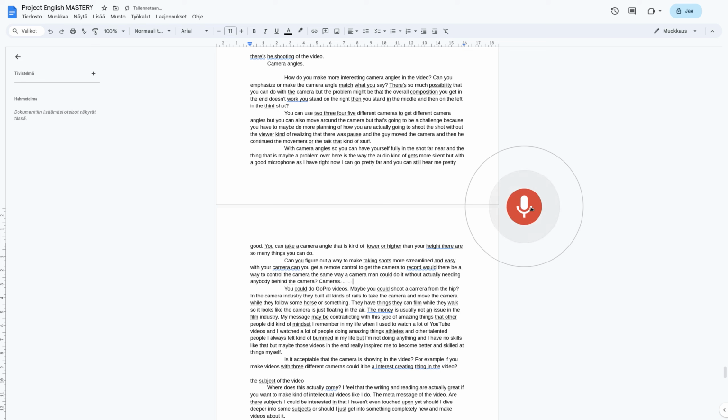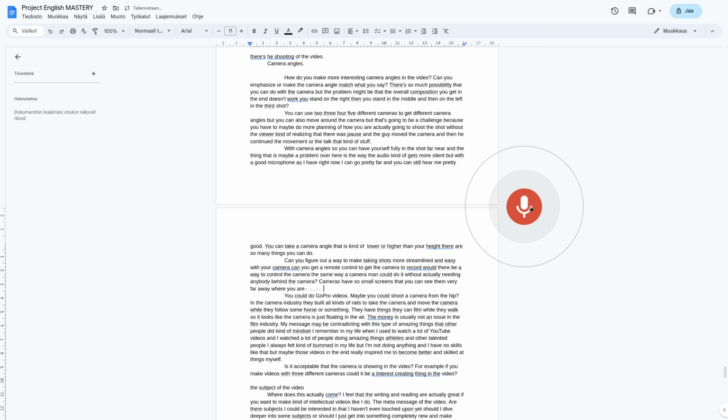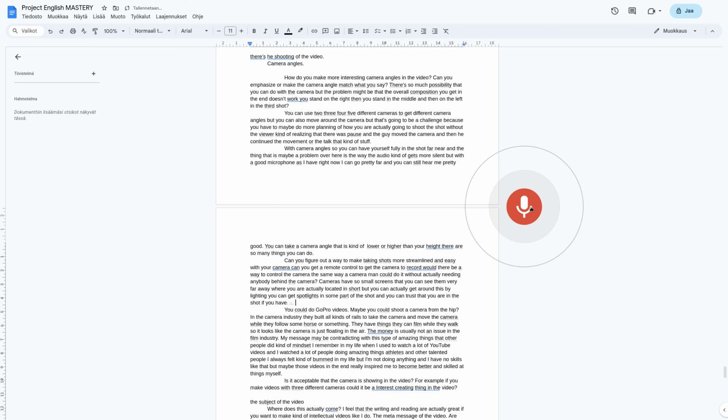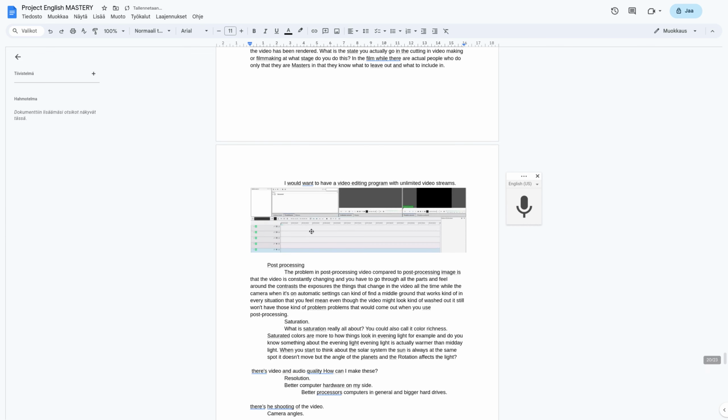have such small screens that you can't see very well where you are actually located in the shot. But you can actually get around this by lighting. You can get spotlights in some part of the shot, and you can trust that you are in the shot if you have the spotlight in the right place. That kind of stuff. It's hard to explain.